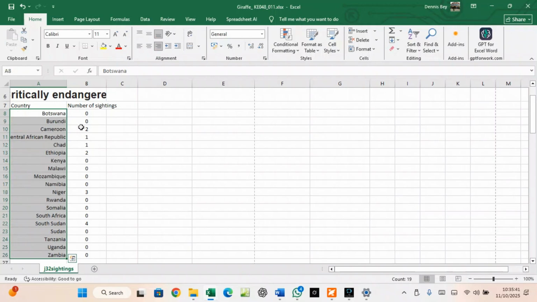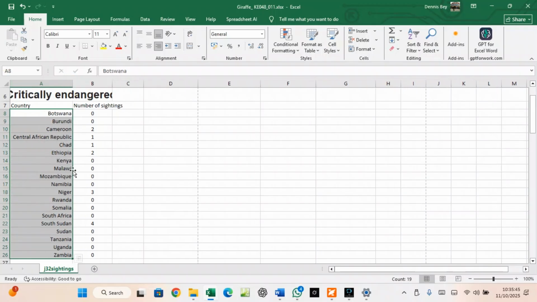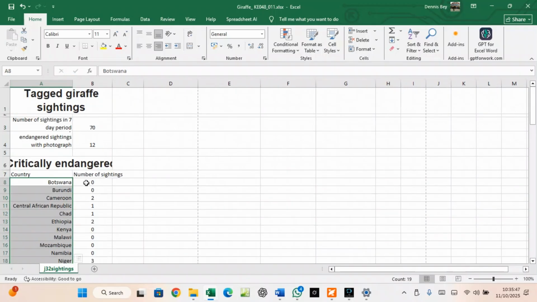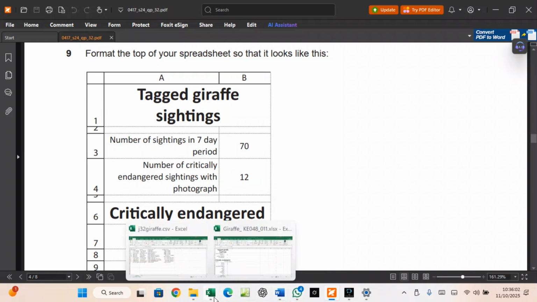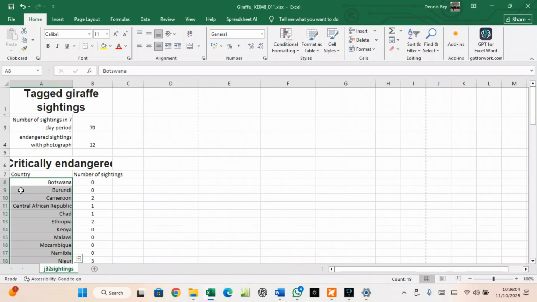Botswana and everything. This one is not fitting nicely. Okay, now let me see. Yeah, there it is. I check again. Country and number of sightings are center line and floating. Even these numbers are floating. They are in the middle. So country and number of sightings should be centered vertically and horizontally. Where this one here. So they should be centered.